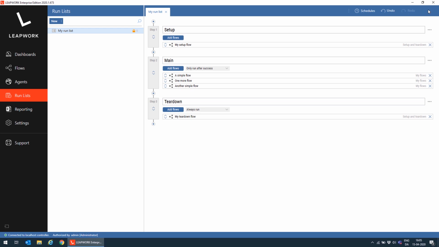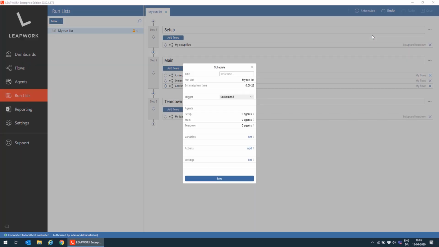So I'm just going to hit save here. And now it would actually be kind of nice to run these flows. For that, we need a schedule. So I'm going to create a new schedule by clicking this button. And I'll give my schedule a name, my first schedule. And in here, we can see that the run list is selected.